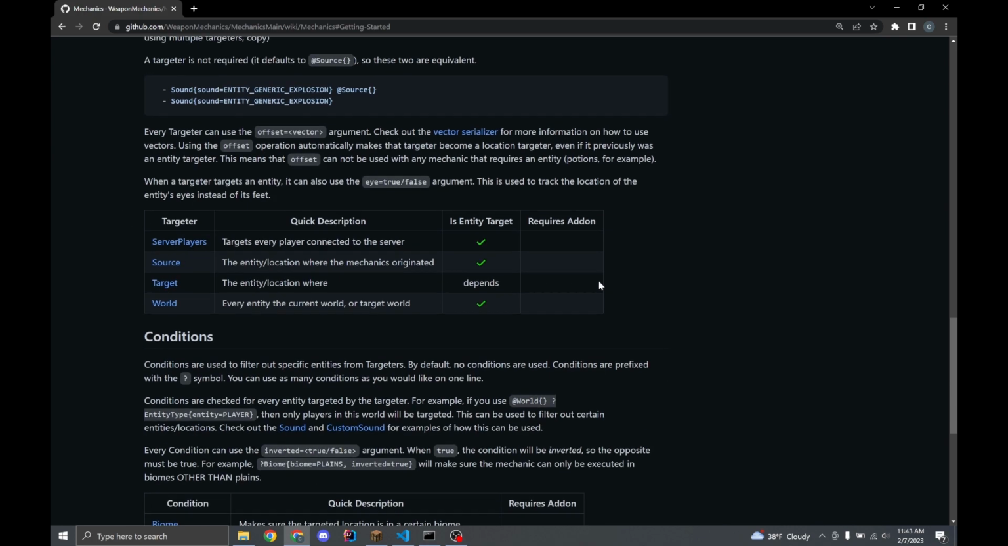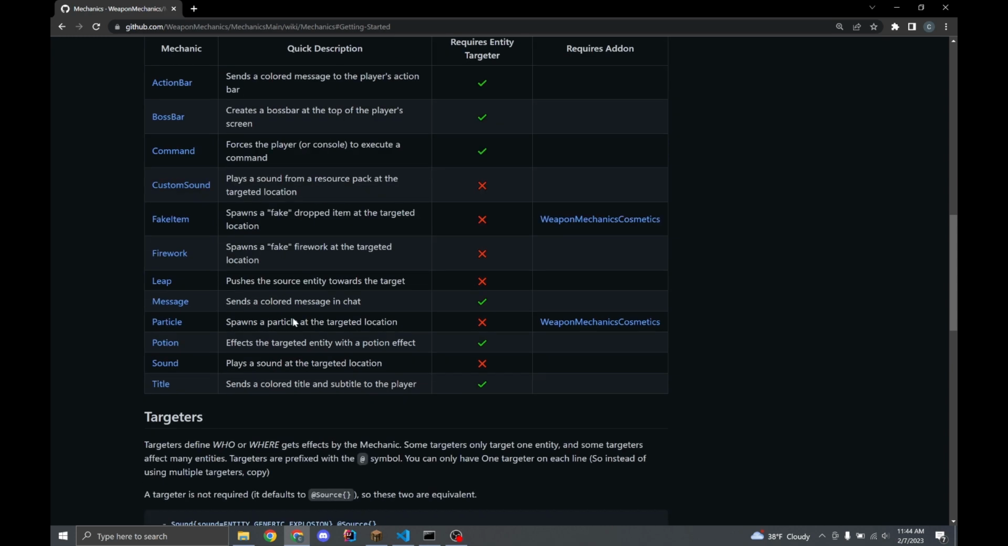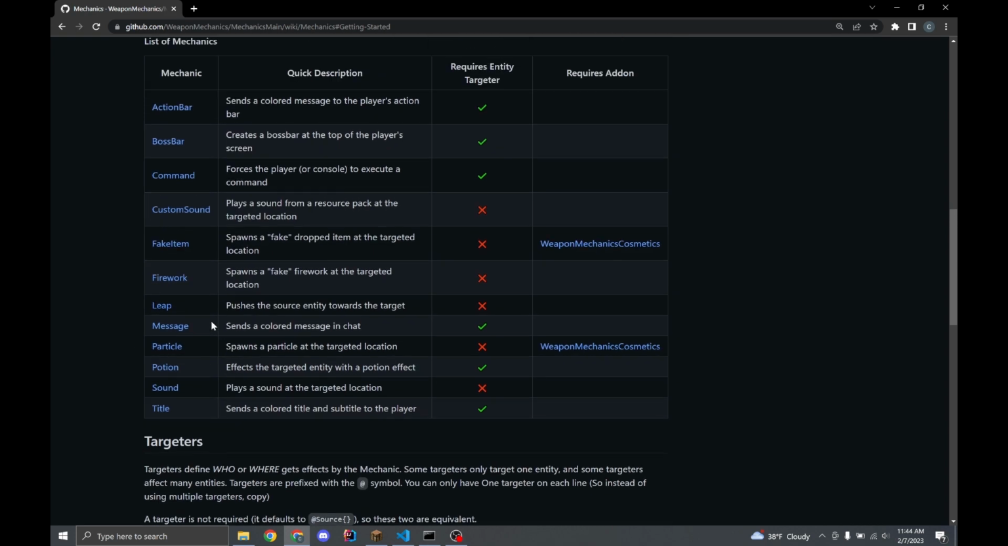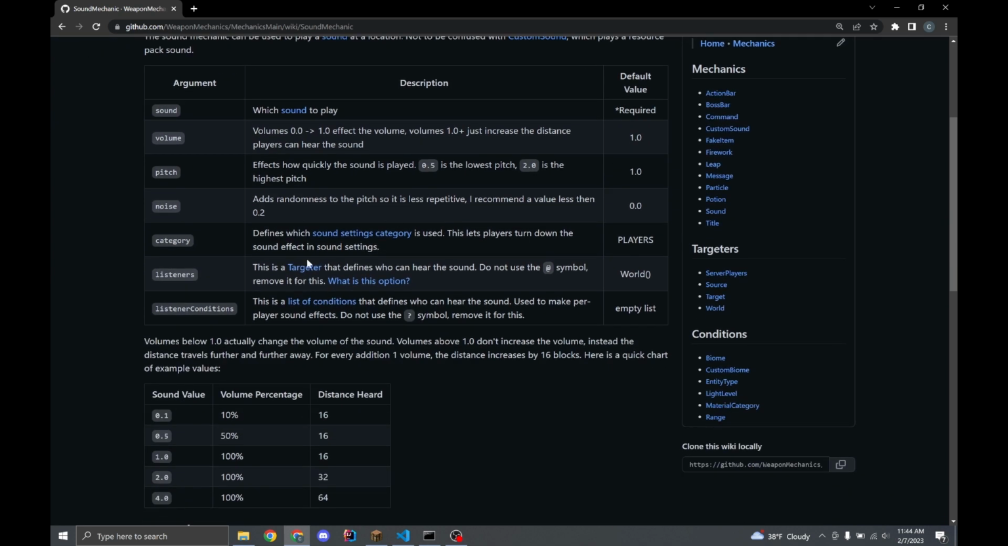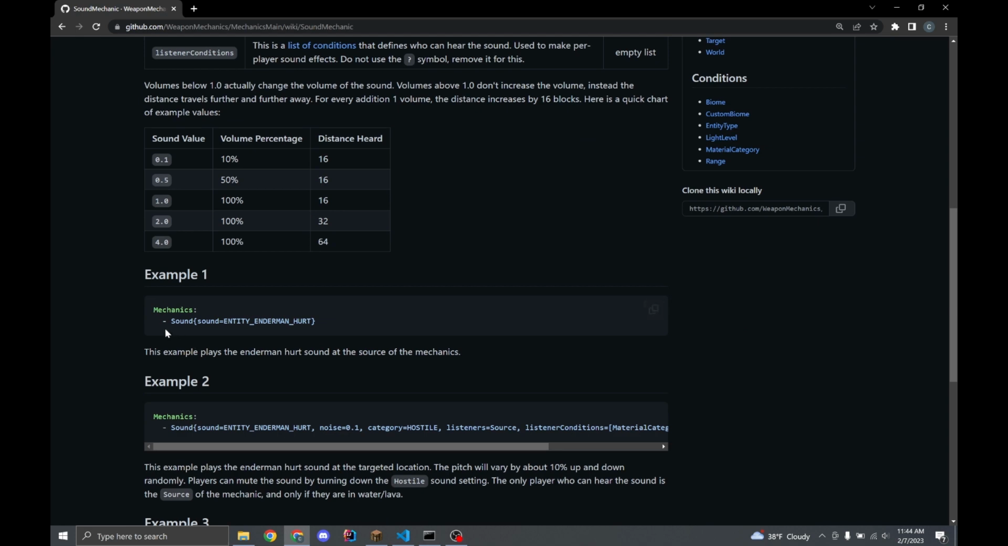All right, but now how do we actually get stuff in game? We're just going to start with the sound mechanic because it's nice and easy. We're going to click on the sound and we're going to be taken to the new wiki. And we are going to scroll down right away to examples because the examples are nice and easy.